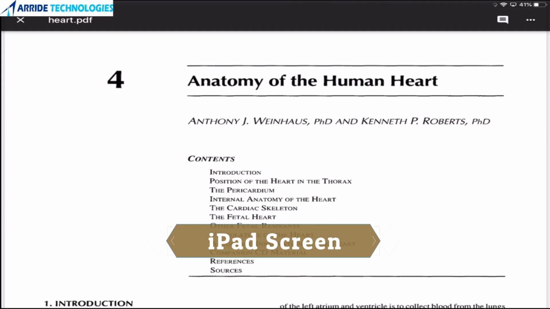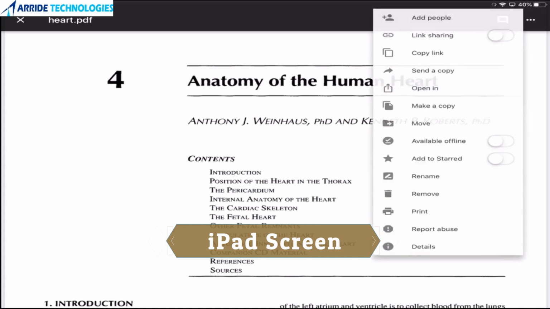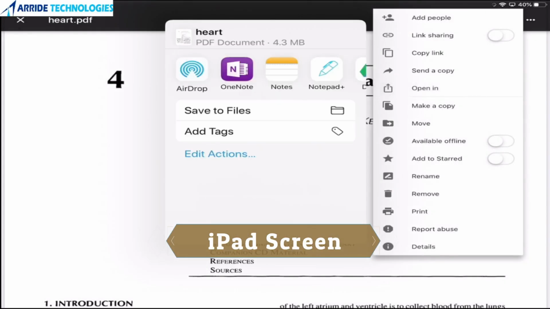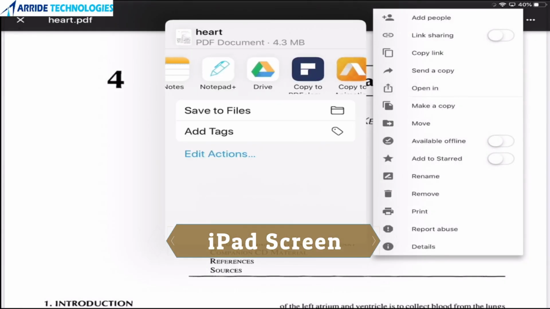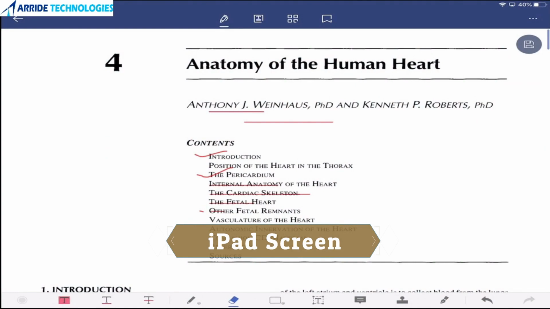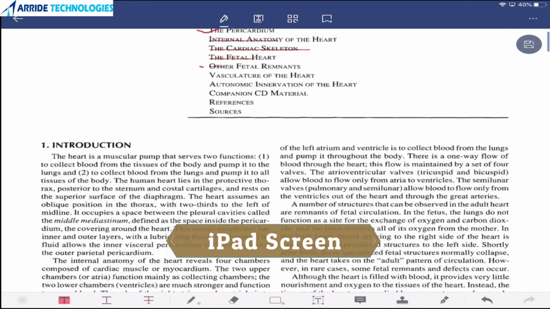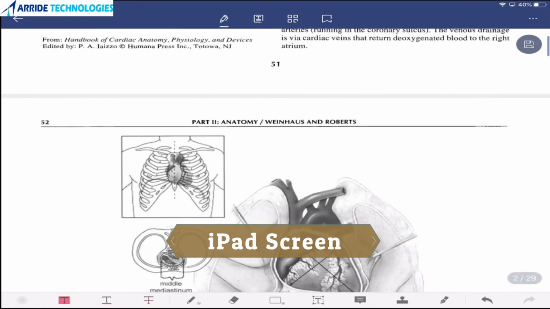So you can see the three dots on the top right corner of this PDF. I will click there. You can see the fifth option in the menu, Open In. I will click on Open In and now I will move it towards the right and you can see Copy to PDF Elements. So this is where I have just copied my PDF into this PDF Elements application.